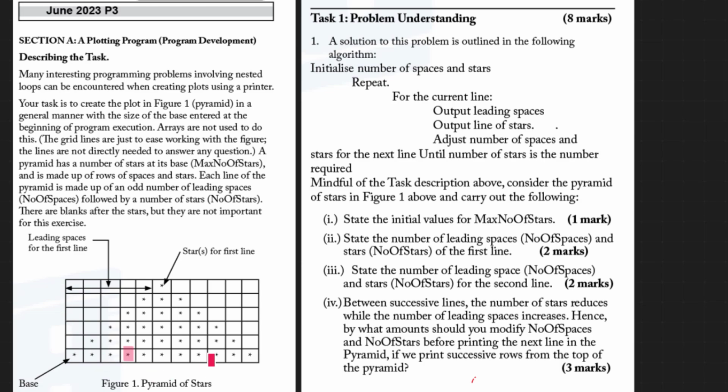So these grid lines, as you see here, like a 2D array, are just to show us how we can go about constructing it. So we don't need the lines. A pyramid has a number of stars at its base, called max number of stars. The number of stars at the base of the pyramid we call max number of stars. It's made up of rows of spaces and stars. Look at the first row: 5 spaces, 1 star; then 4 spaces, 3 stars; then 3 spaces, 5 stars.